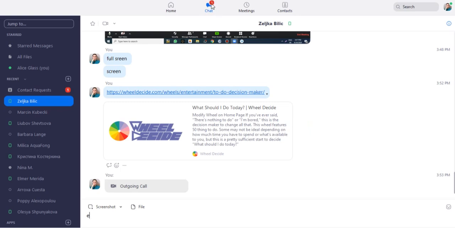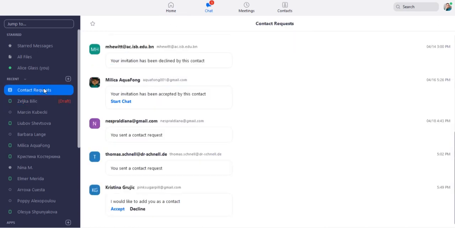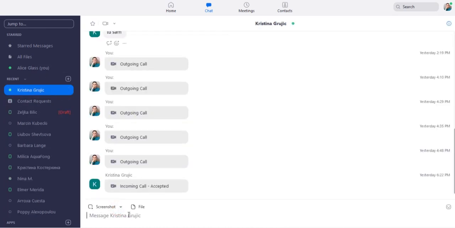You're going to have one red button, and then when you click on chat, you will go to the right side, click on contact requests, and then you will see a contact request pending. Click accept, and when you click accept here, you will start chatting.